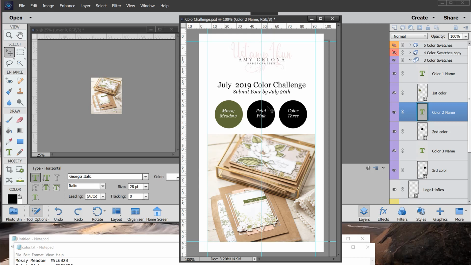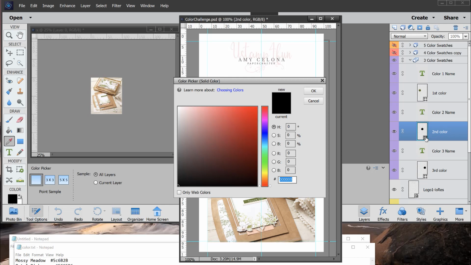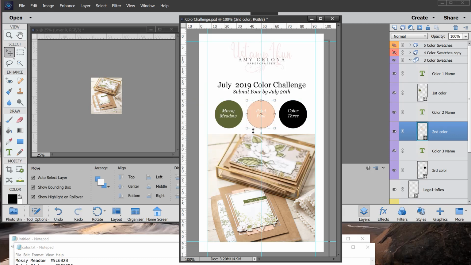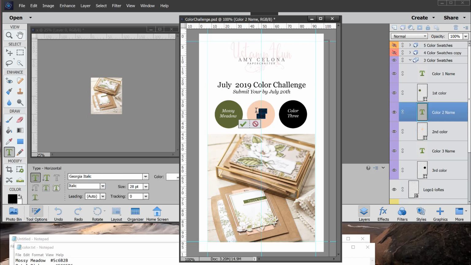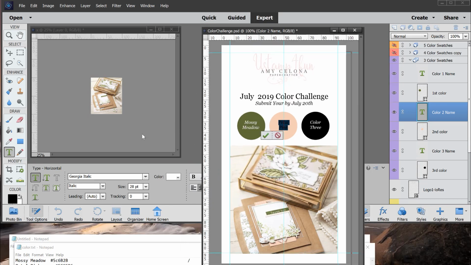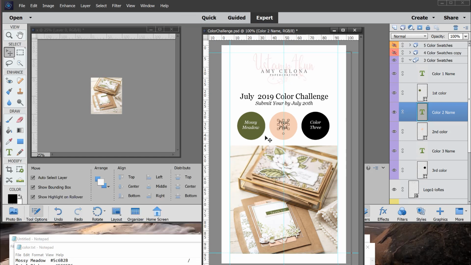It kind of throws me off that I can't see it till I click somewhere in there. And then second color here, I'm grabbing that little box there and double clicking on it, FCCEB6. So now you can't really see the Petal Pink, so I'm going to grab that text tool again and grab the words. And here is where I'm going to change the color of the text to black. And then check mark. And now you can see Petal Pink.